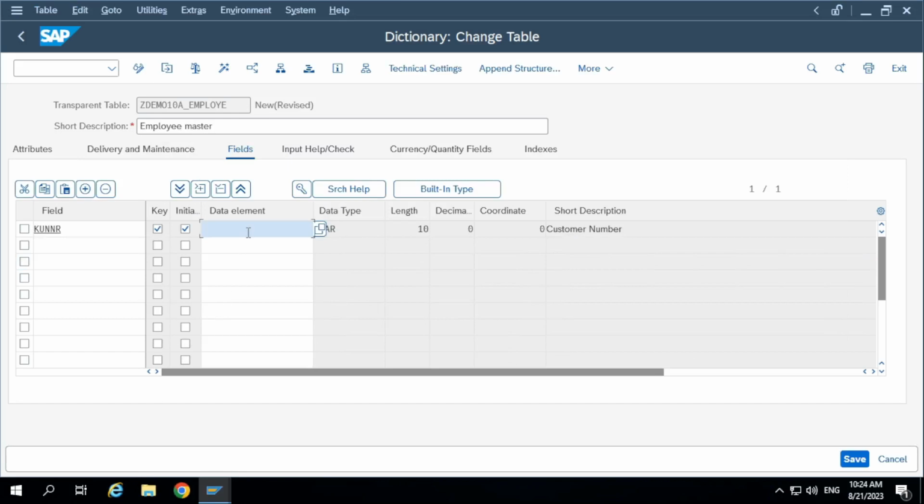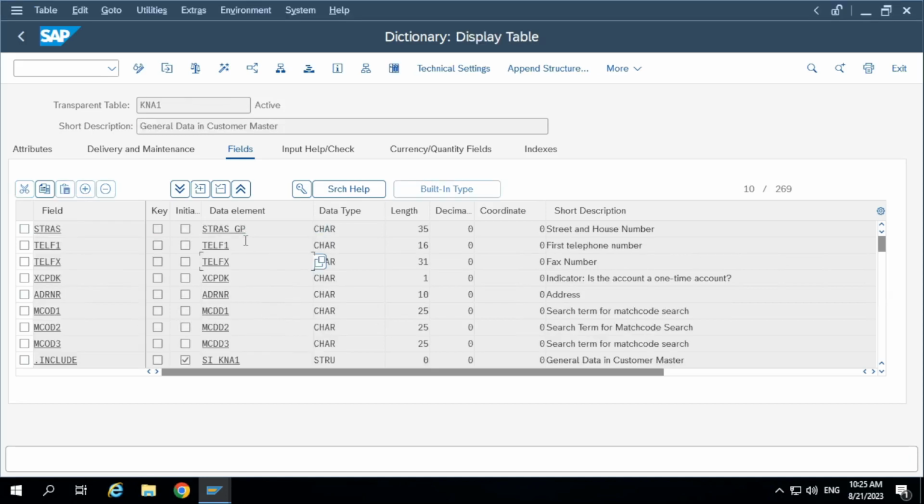So before creating any custom data element, what you need to check? Is there any existing data element available for this? If no existing standard or custom data element is available, then you need to create a new data element and domain. You don't create every time. Whenever you create a table, you are not going to create data elements and domains. First check for existing ones. There might be standard data elements available, or custom data elements already created by others. You can reuse those custom data elements also.